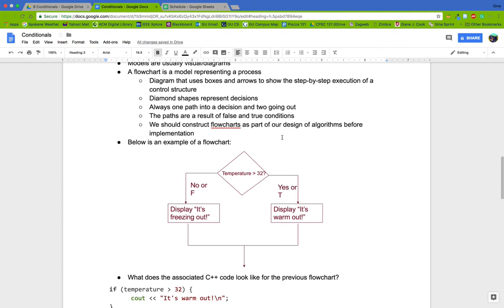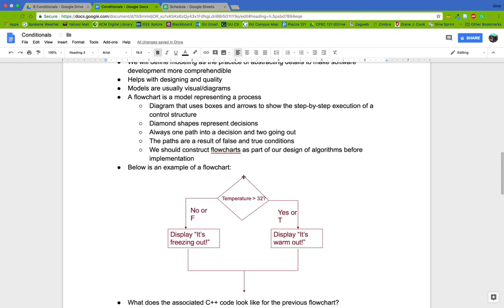Then we have our rectangles listed here. Inside of our rectangles is usually some kind of action, something that needs to be done. So here we have a really simple flowchart where we have a decision.